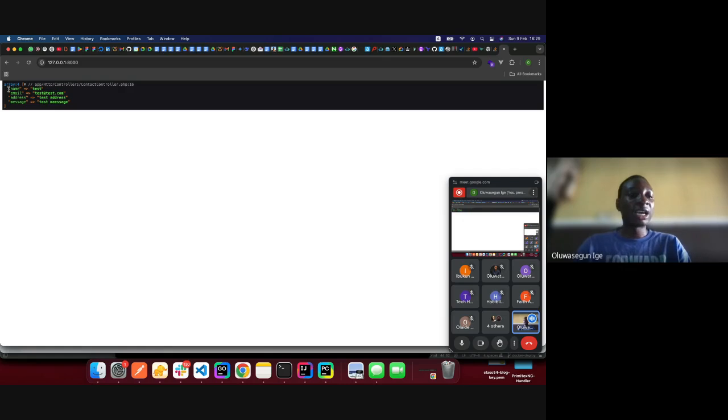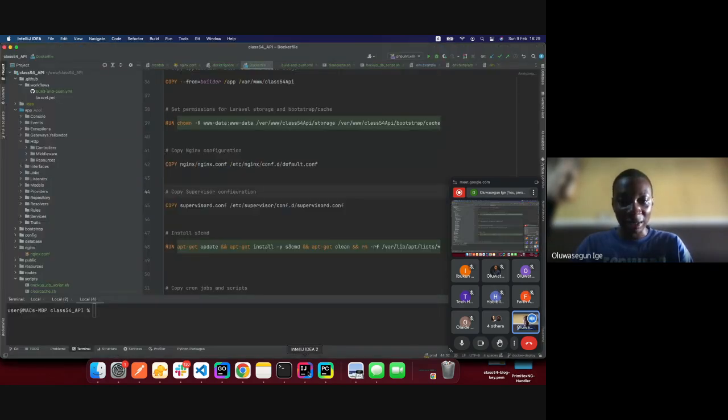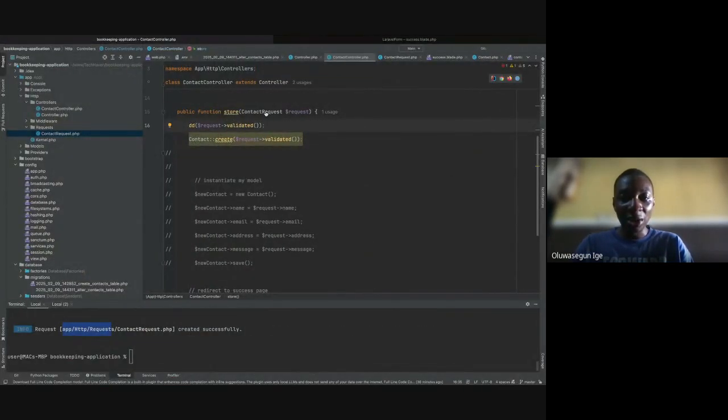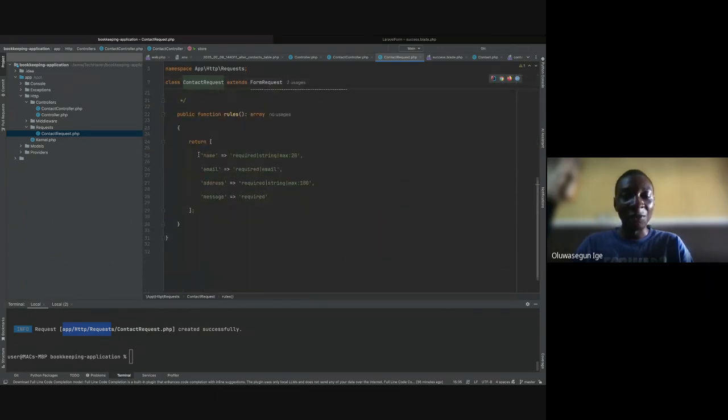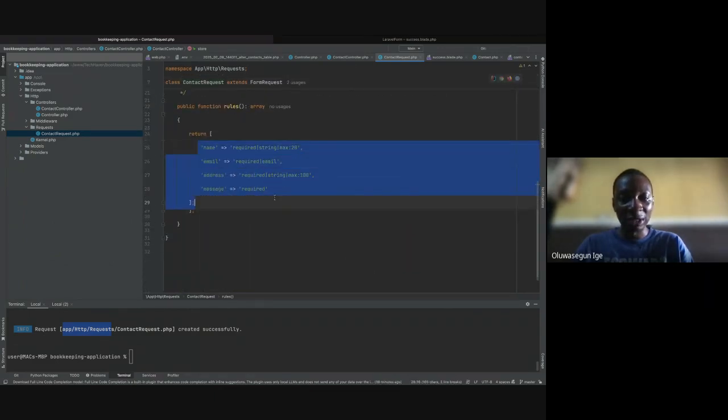Can you see that request validated removes that token? It's only putting the name, email, address, message. And this is why it is like that. Let me explain. Inside this contact request file, you can see I validated these four fields, which are name, email, address, message.